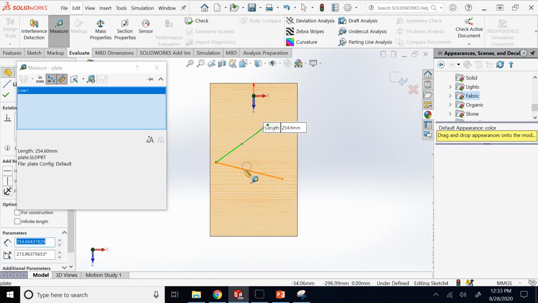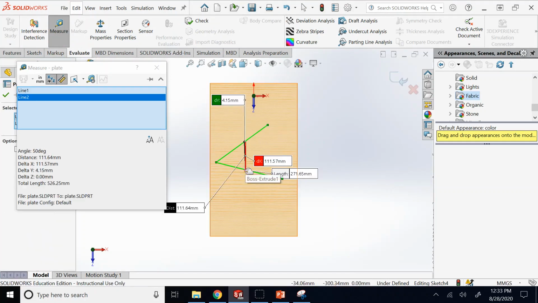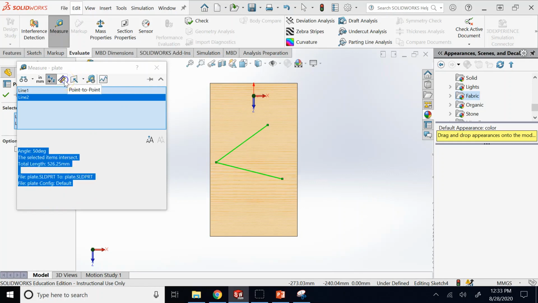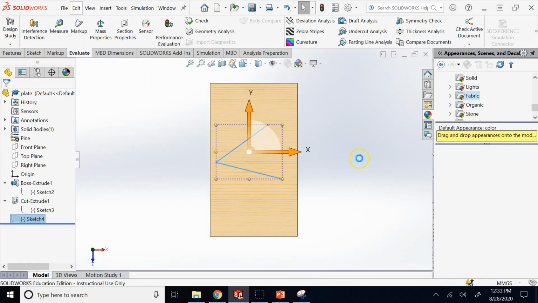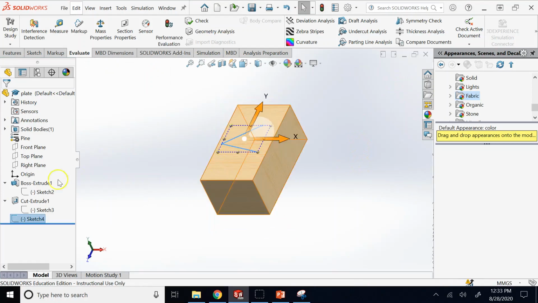So this line and this line, right? So right now it is again giving me a distance which is meaningless. So there we go. I first turn off point to point because that's not what I want. And now it is giving me what? An angle. So make sure the point to point option is turned off. Otherwise it is always looking into 2 points, right?